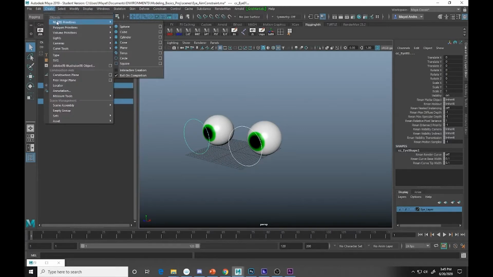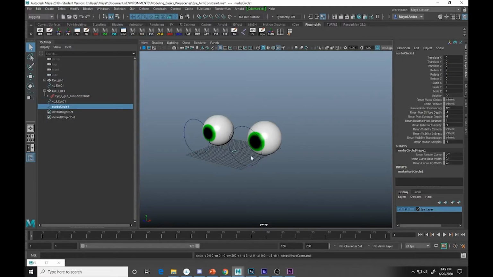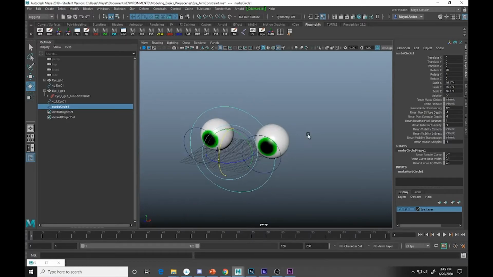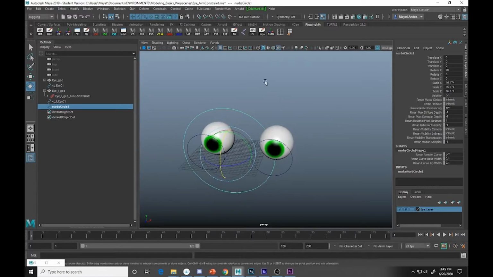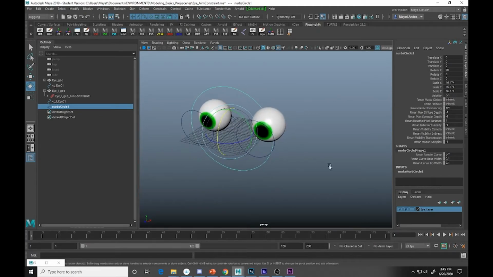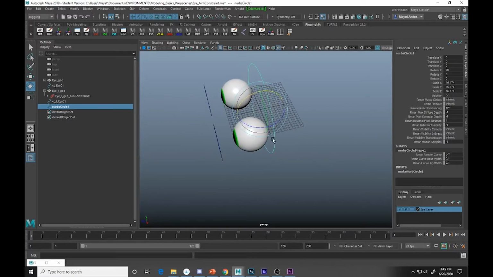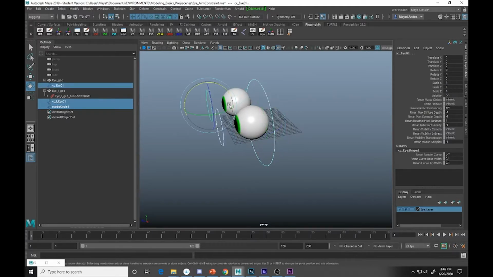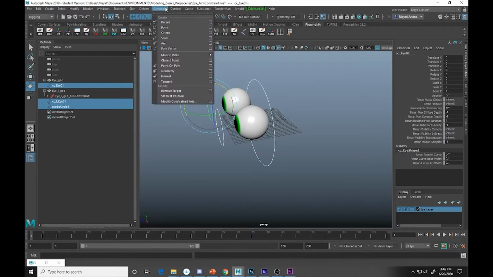So we are going to create another NURBS primitive. We're going to create a circle. We're going to make it big. We're going to rotate it in the X, okay, 90 degrees. I have a Mel script up here that rotates it 90 degrees in the X. You can always go into the channels box over here and rotate it as well. I am going to move it so that it is constrained basically to these two guys. I basically want it to encircle these two circles.